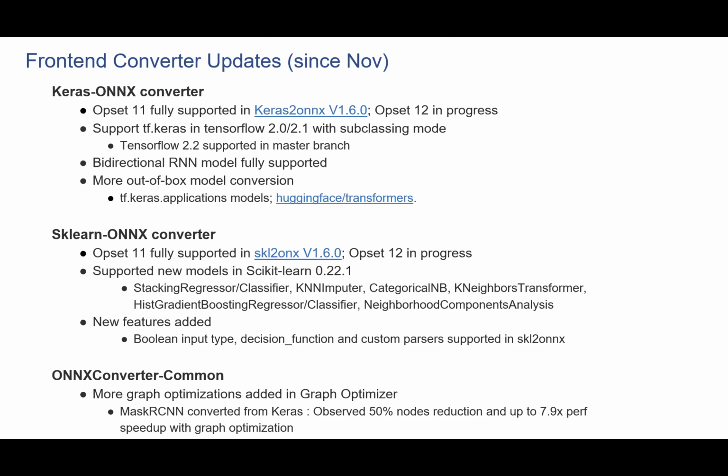and for Hugging Face transformers. For the sklearn ONNX converter, we support opset 11. And there are additional models coming up in sklearn 0.22 that are supported. New features are Boolean input type and decision functions.